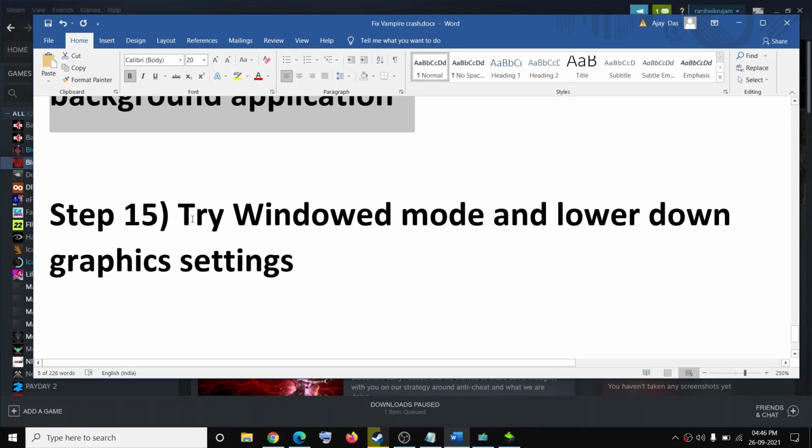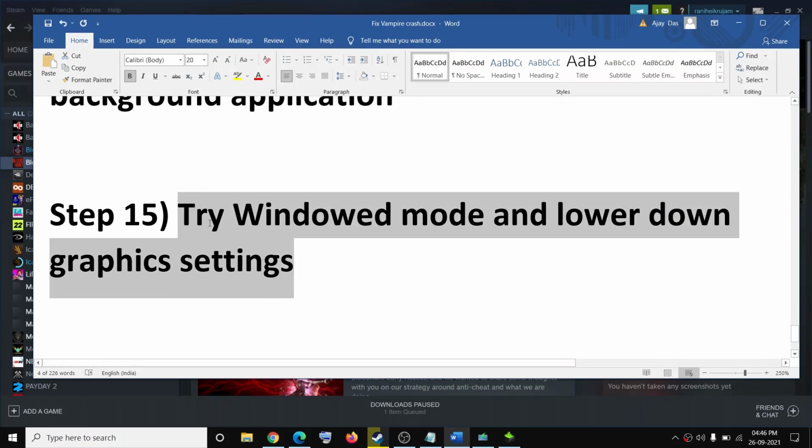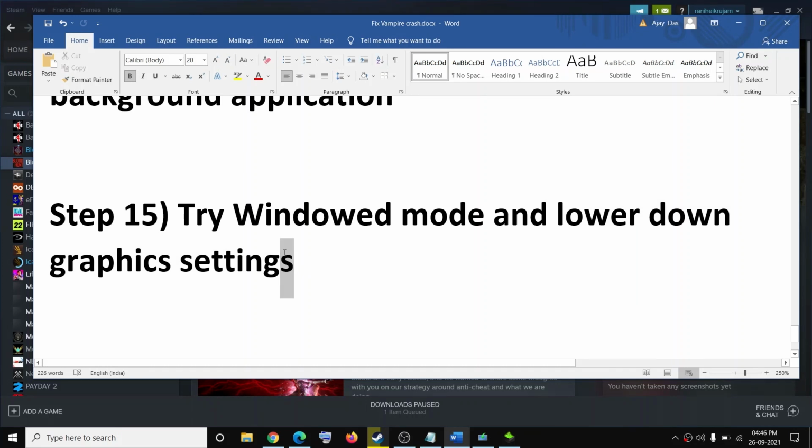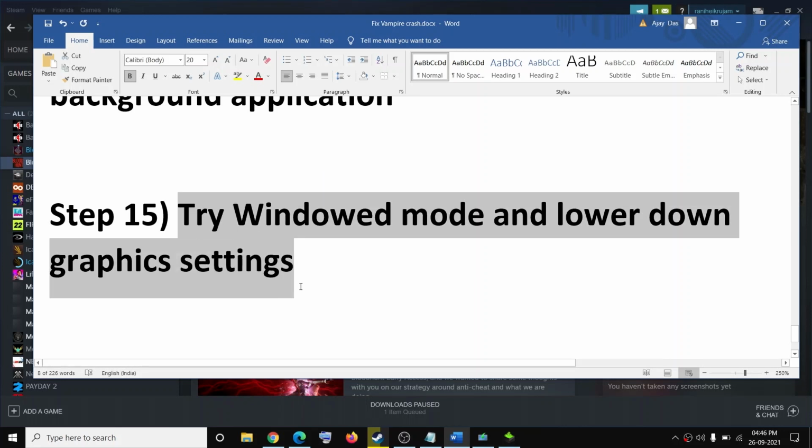Now the next step is to try windowed mode and lower the graphics settings. You can try to play the game in windowed mode, go to the in-game graphics settings and try to lower the graphics. If it is set to very high or ultra, you can select high, medium, or even low. For many users, selecting lower graphics settings has fixed the problem. So go ahead and try to lower the graphics settings.